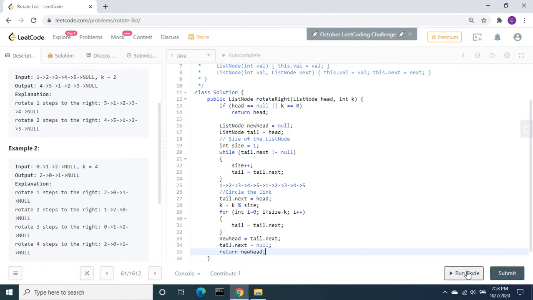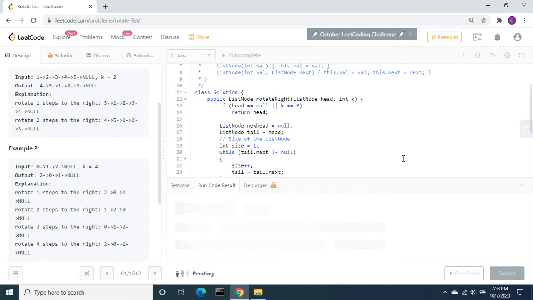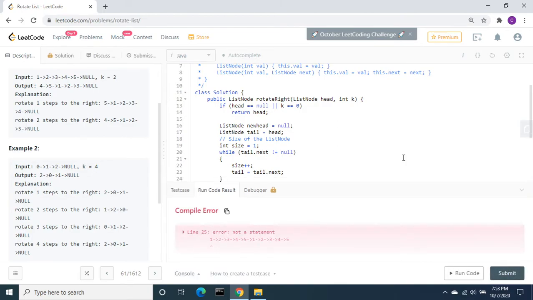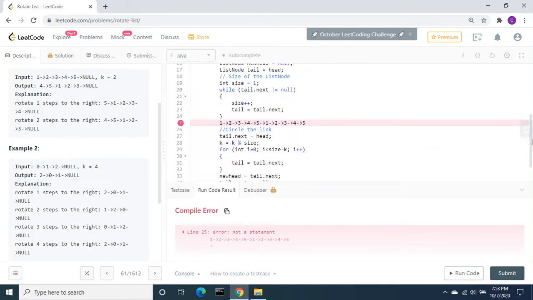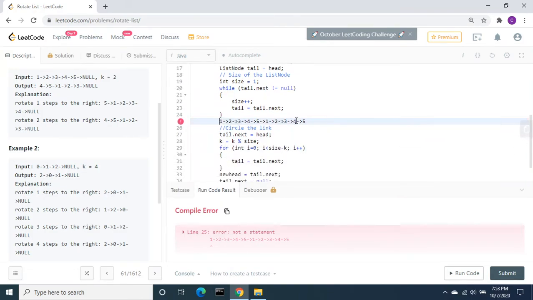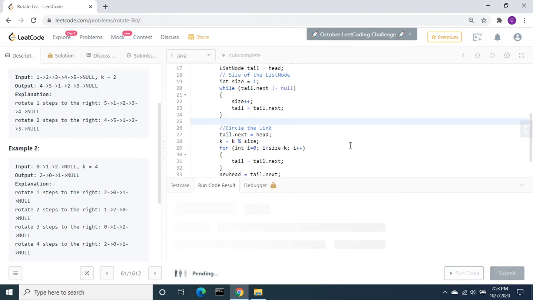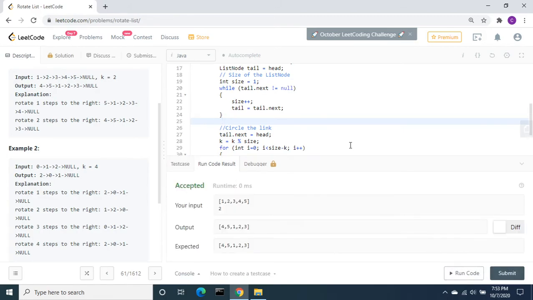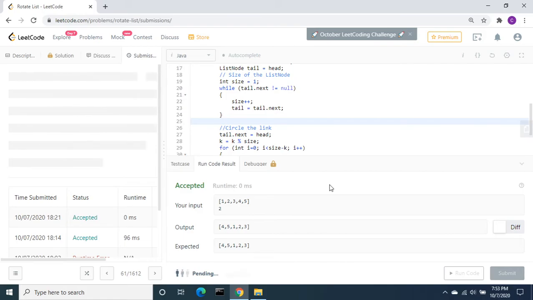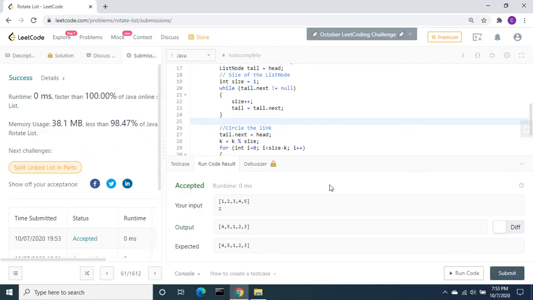Let me run the code. Oops, we forgot to delete or comment out this. Let me delete this, then run the code. It looks good. Let's submit. It is successful. The runtime took 0 milliseconds, which is faster than 100% of Java online submissions.